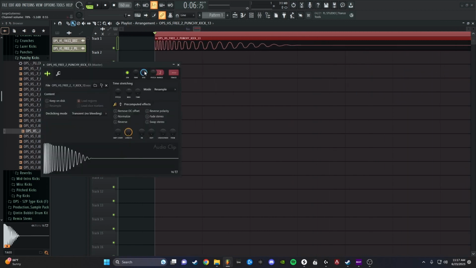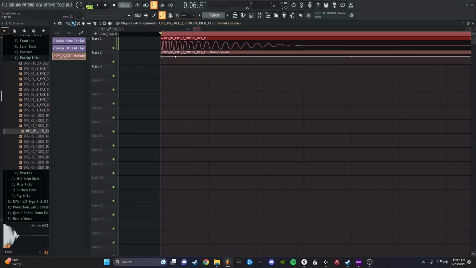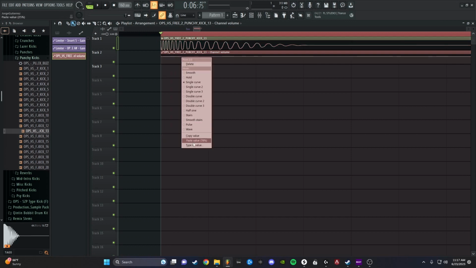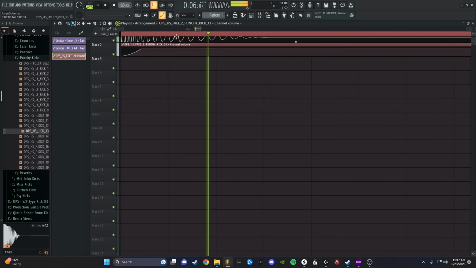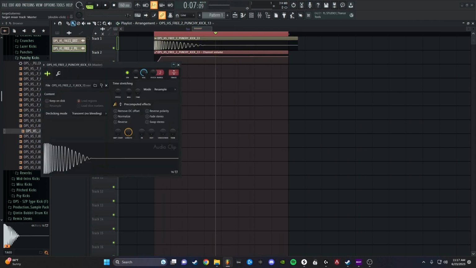You're gonna want to double click on it, alright, and then create an automation clip of the volume, and then cut it off to where the tail or the punch ends from that kick, and then boom, just like that. So it's only the tail. Okay, then you're gonna want to put this on a track, so I'm gonna just put it on 10.